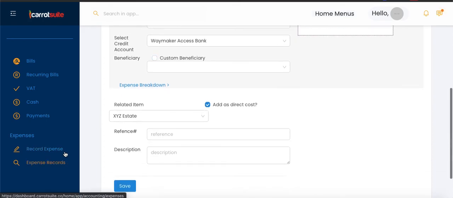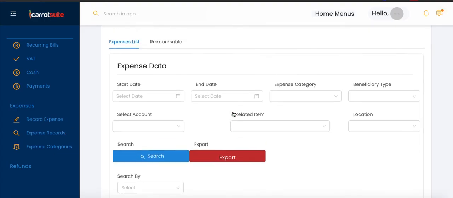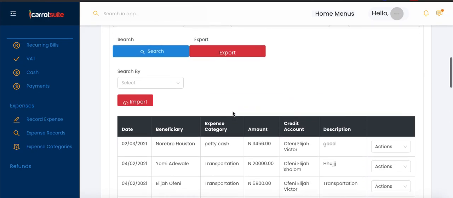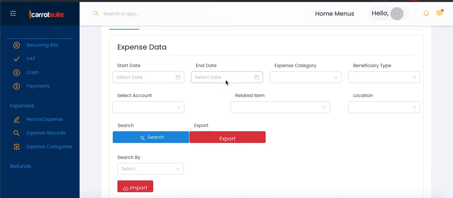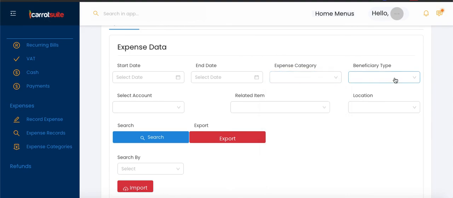So next is viewing your expense records. You click on expense records under expenses and it will show you all the expenses you have recorded. Then you can search by different parameters: start date, end date of the expense, when the expense was posted. You want to see expenses posted between such time and such time. You want to see expenses on a particular category. You want to see expenses by beneficiary type.